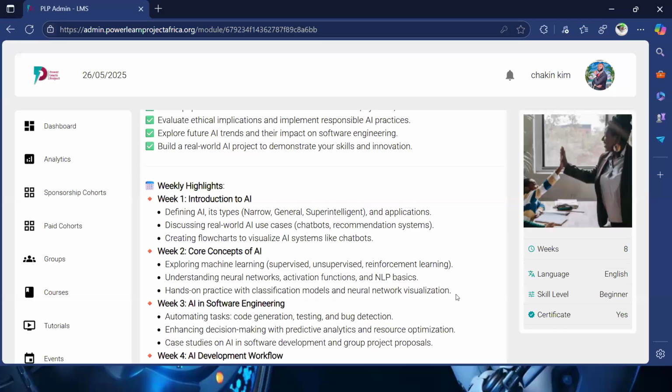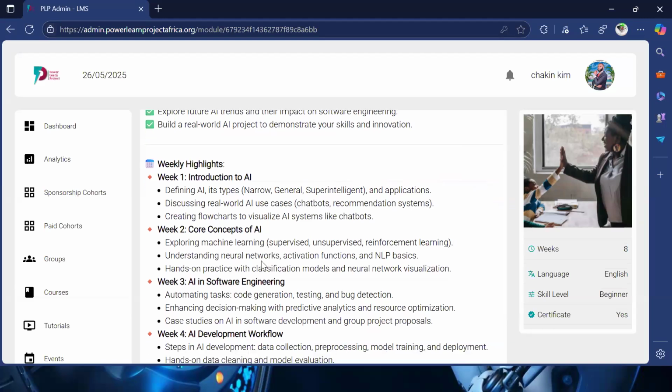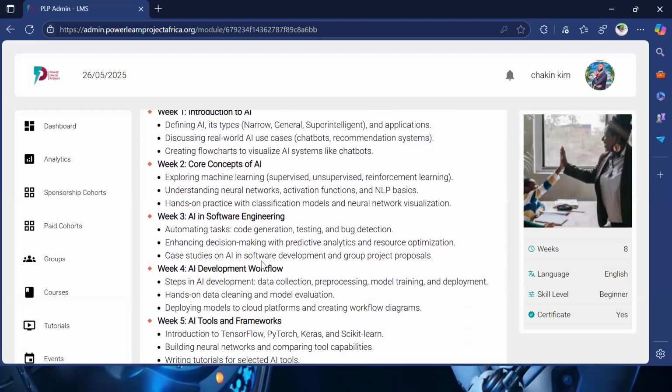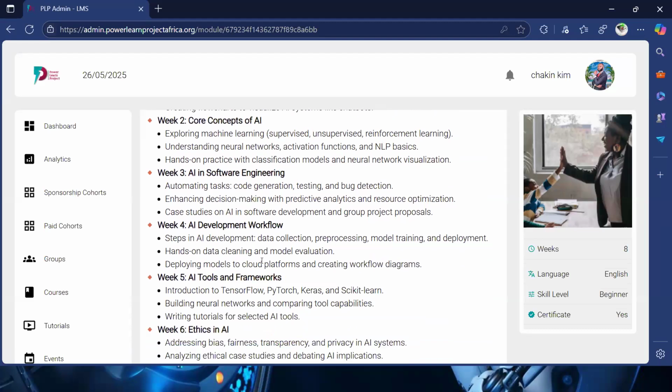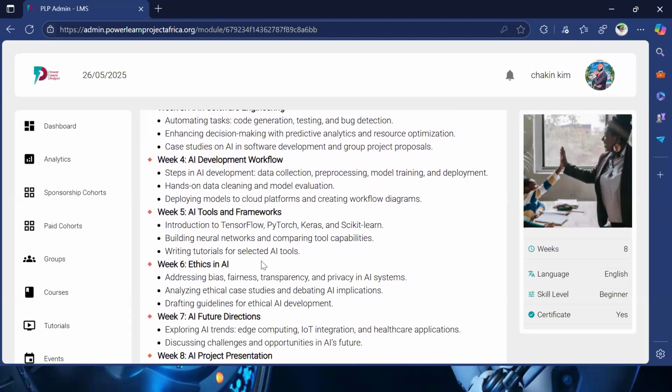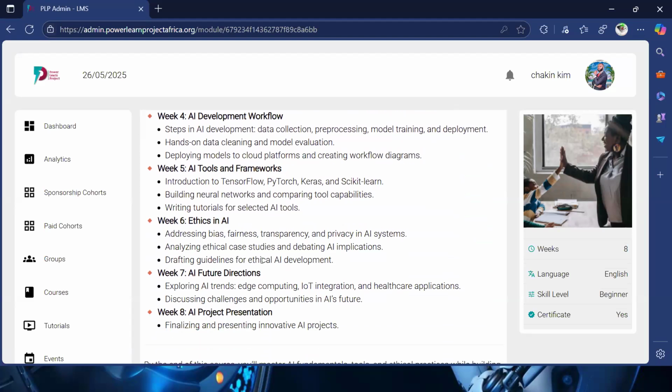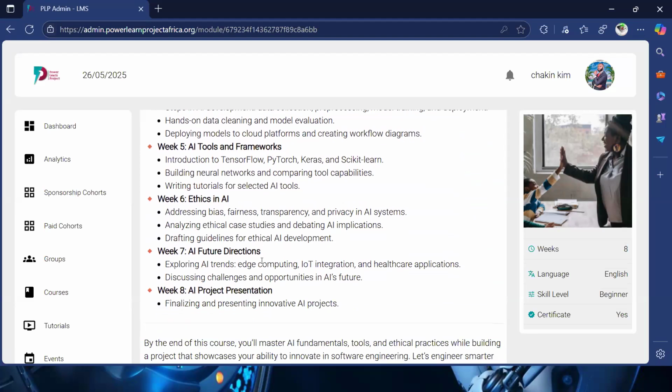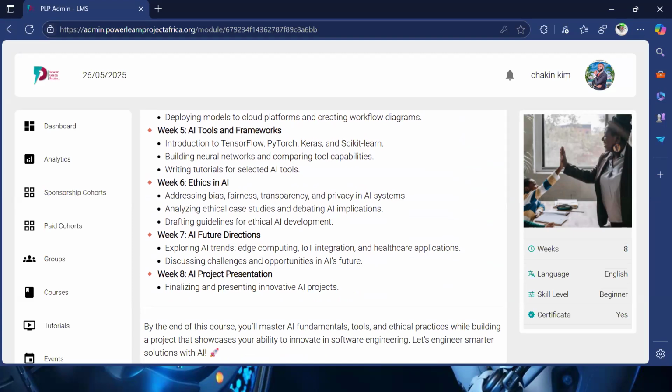The first topic is about introduction to AI. Then you learn more about core concepts of AI. AI in software engineering will be week 3. Week 4, you'll have development workflow. Week 5, tools and frameworks. Week 6, ethics in AI, or AI ethics. Then week 7, AI future directions, and then week 8, your project.